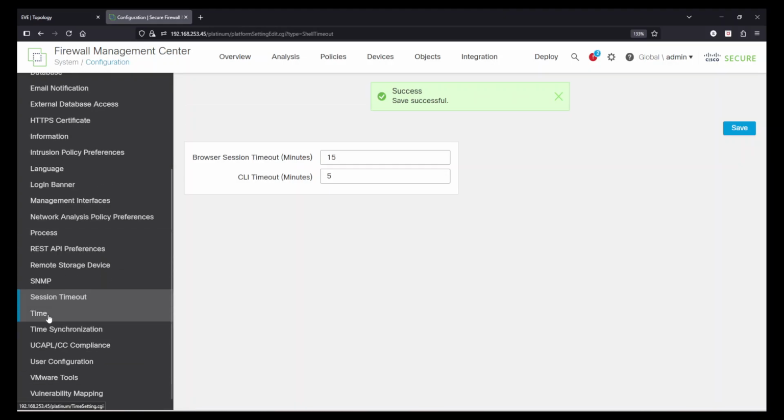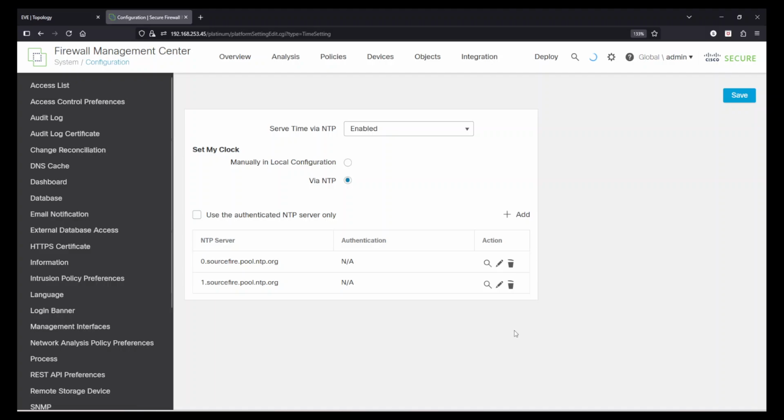Now, after that, let's look at the time synchronization option. This option helps you to configure the time on your FMC. If you see right now, serve time via NTP is enabled. So my FMC will reach out to NTP servers and get the time from there. But in order to set my clock as per that time, you need to select one of these radio buttons. Right now my FMC's clock is set via the NTP server, which I have configured.